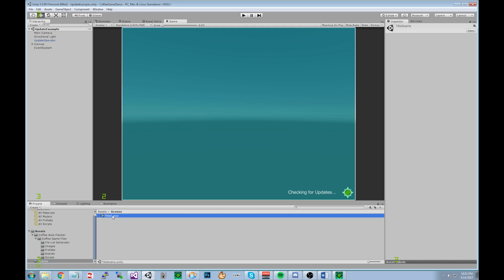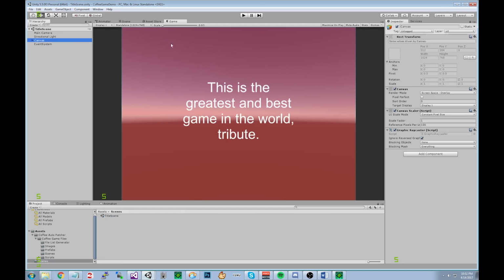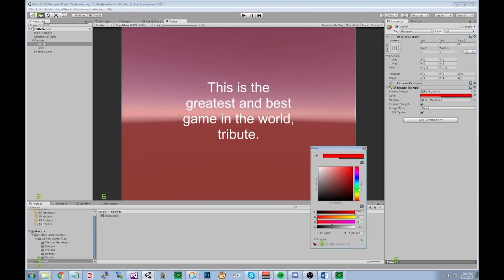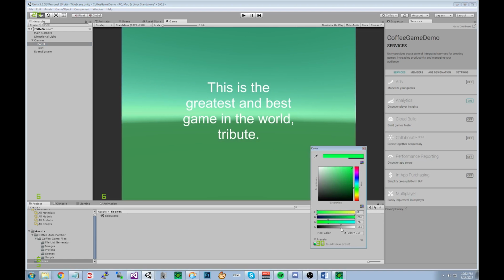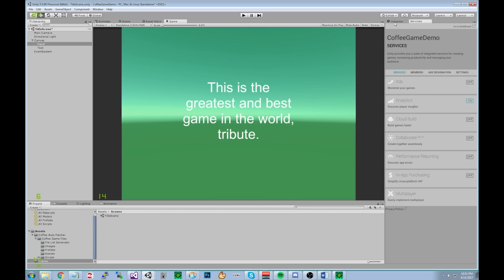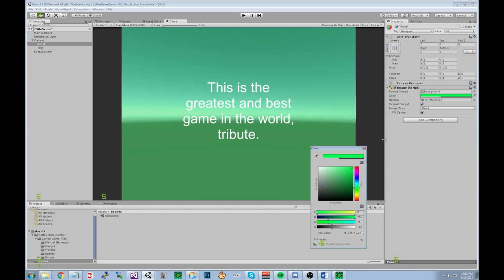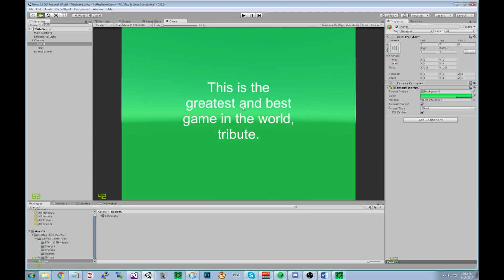I'm going to go back to my other scene in the game. Let's just change the background to a different color. Let's make it green, to basically show that it has been updated. It's now green. Okay. And let's go ahead and, sure, let's make this darker too. Okay.